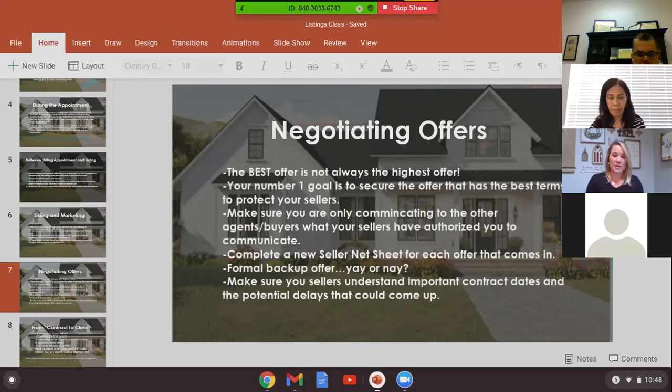Your number one job is to protect your sellers. And that's something you always, of course, you have to disclose things that are pertinent to both sides, but your job is to protect your sellers and to make sure that you are not oversharing things that you should not share.